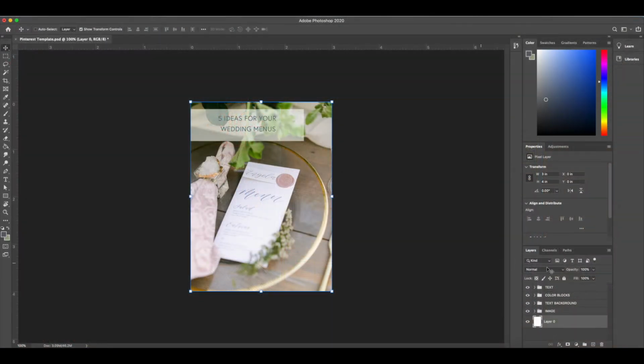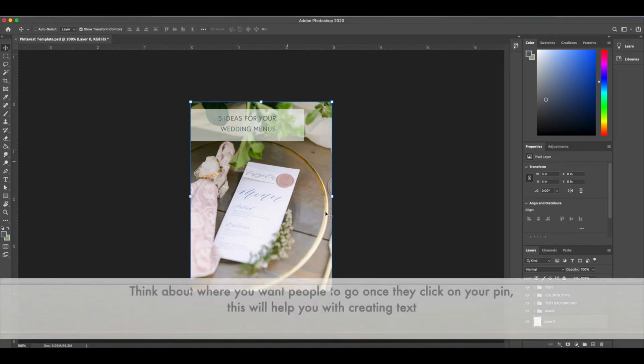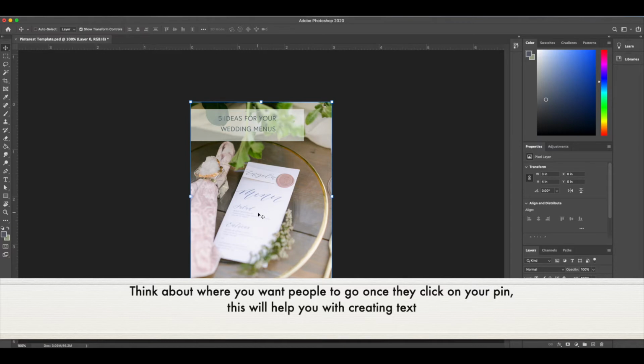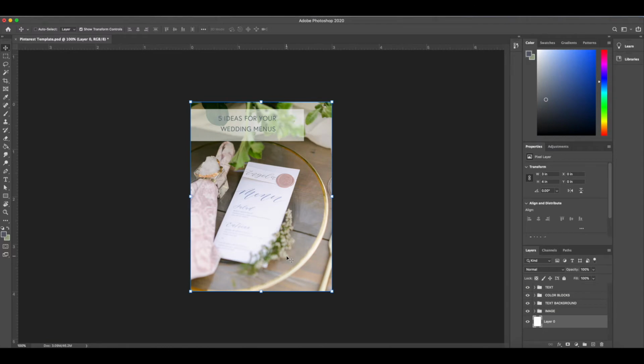To show you exactly how to create the template, I wanted to show you my template. So this is a pin that I created. It's 5 ideas for your wedding menus. This pin will be clickable. Of course, all pins are clickable, and it'll go through to my website to a blog that talks about 5 ideas for your wedding menus. So people who click on this know exactly what they're getting.